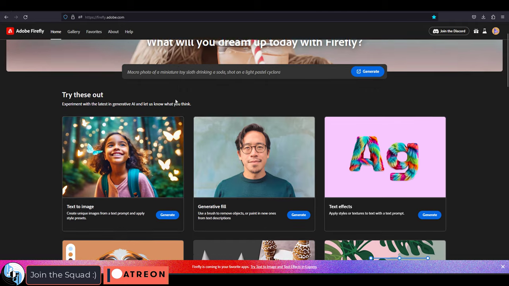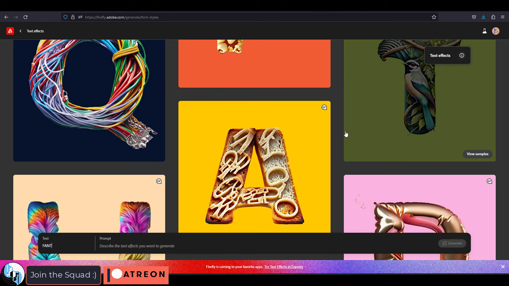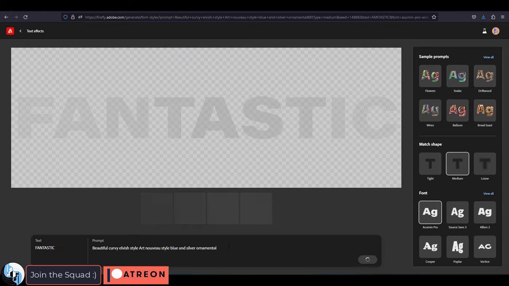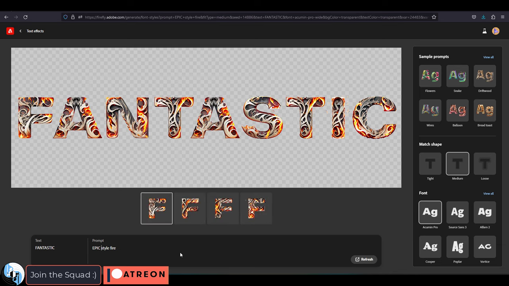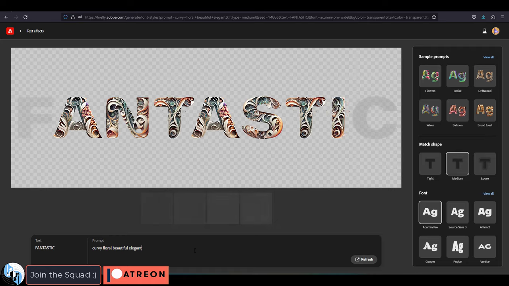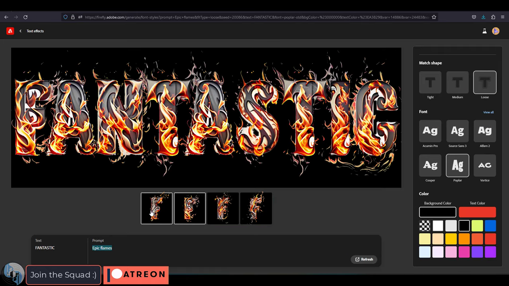The last cool thing that I wanted to show you was the text generator, which is like the exact same thing, but just for text. So if we wanted the words fantastic, but in an awesome, curvy, elvish style font, we can do that. And if we change our mind and want a burning fire font instead, we can do that too. It's really just up to your imagination. So just try whatever you want and see what works for you. It's hella useful and a great way to bring your imagination to life in seconds.